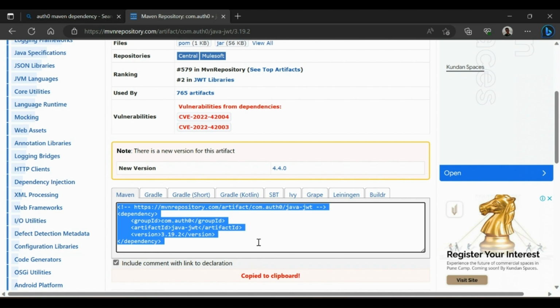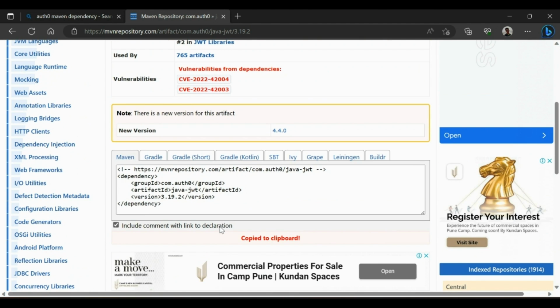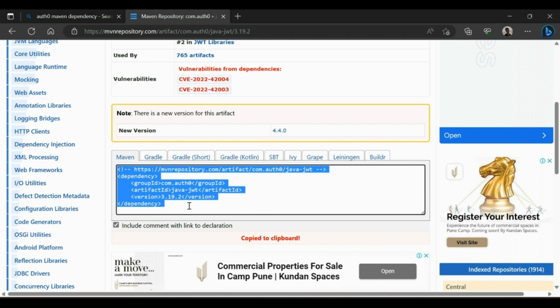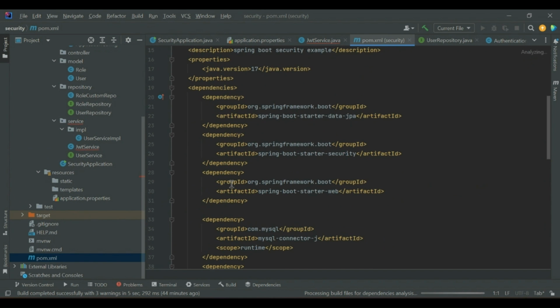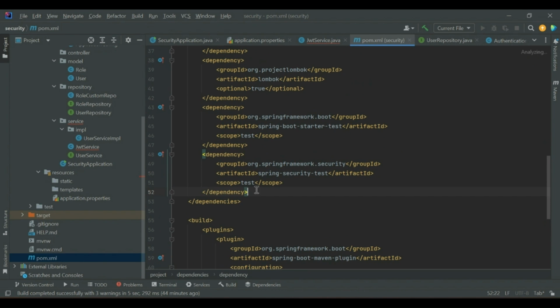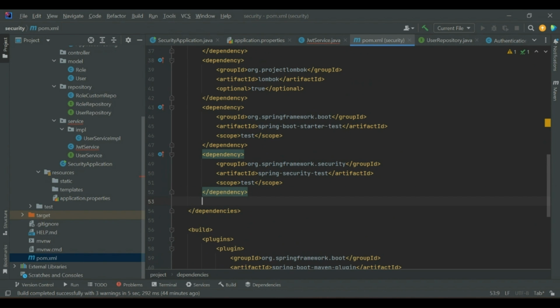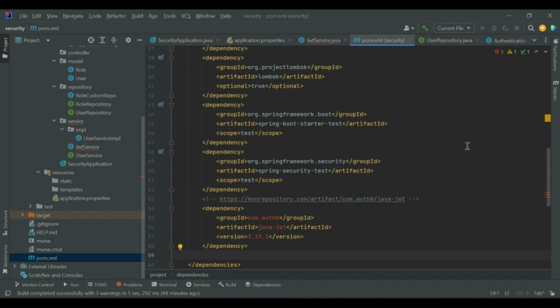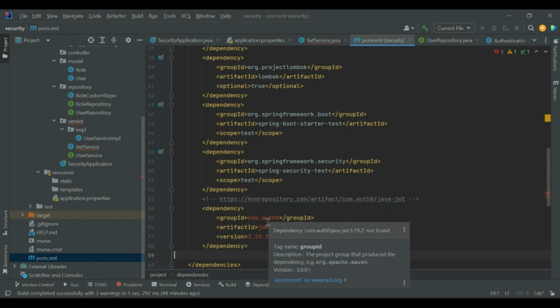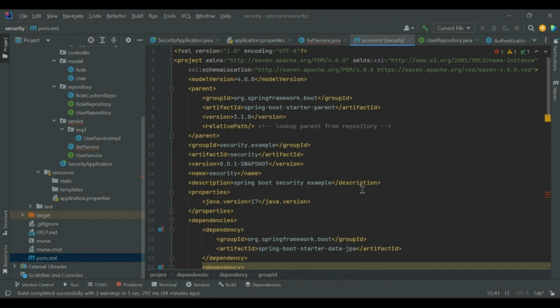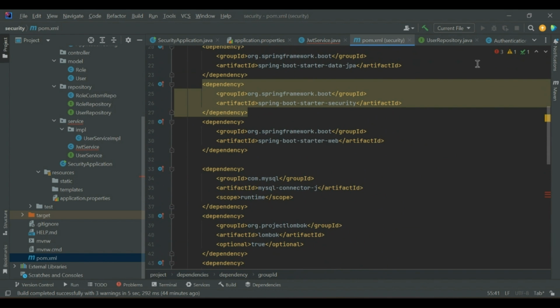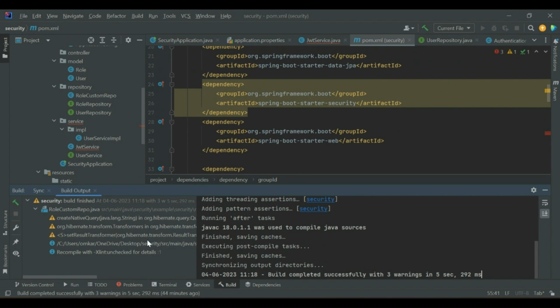Ctrl C. Copy and paste here. Okay. Save this, and we have to refresh this. Build.